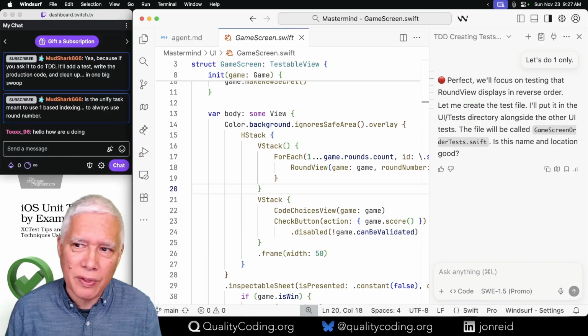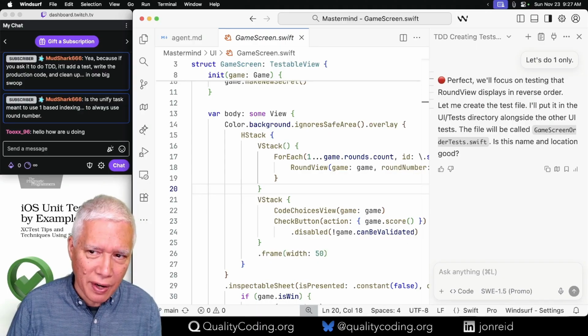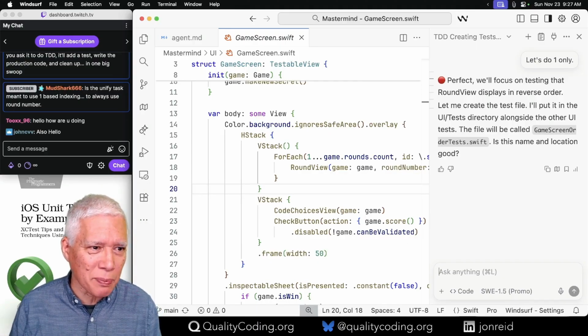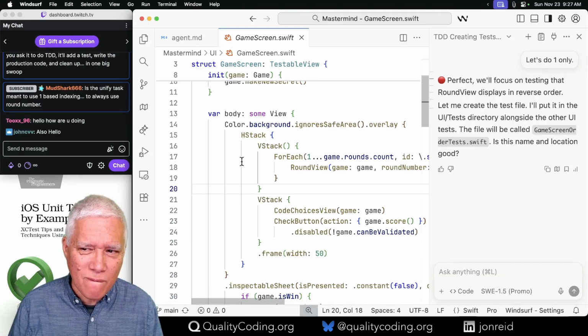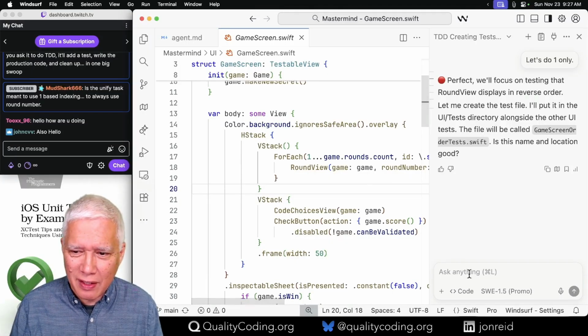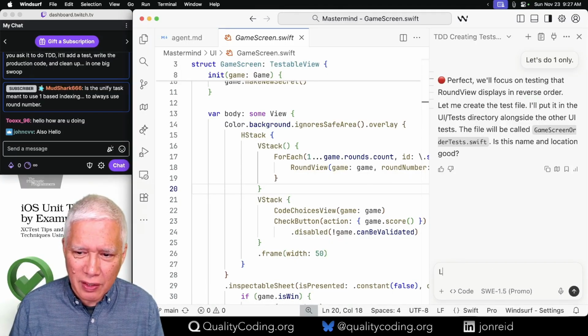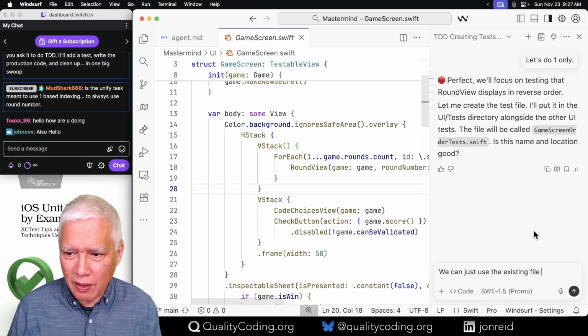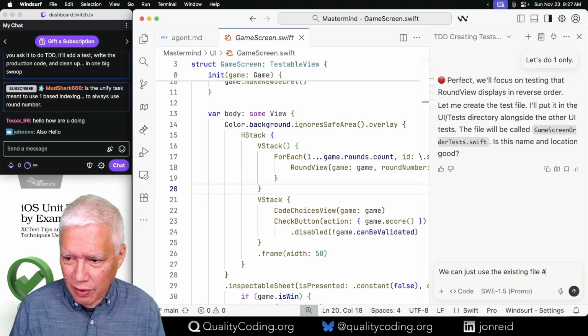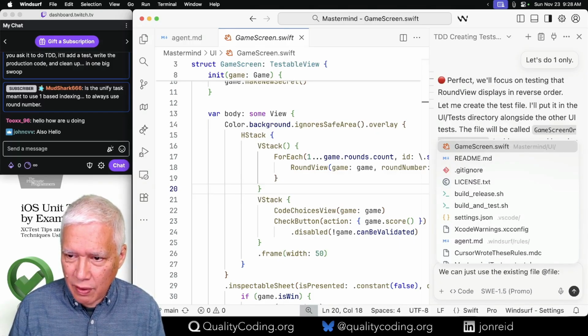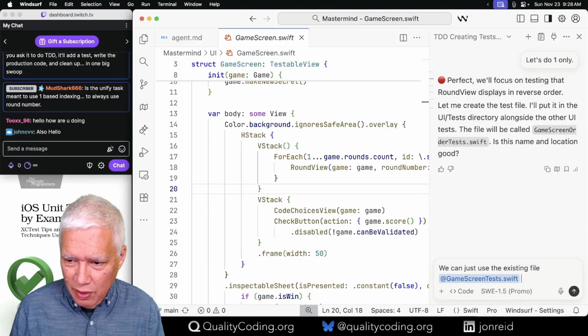Okay, so now it's saying I want to create the test file. And that's sort of because that's the process that this is following. I can say we can just use the existing file. How does this work? Game screen tests.